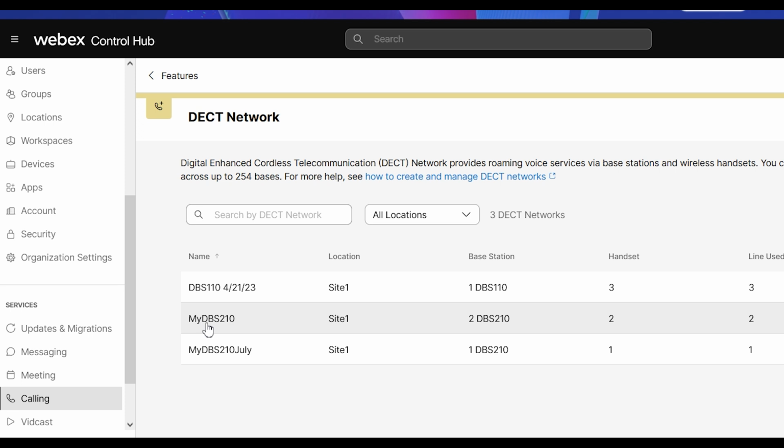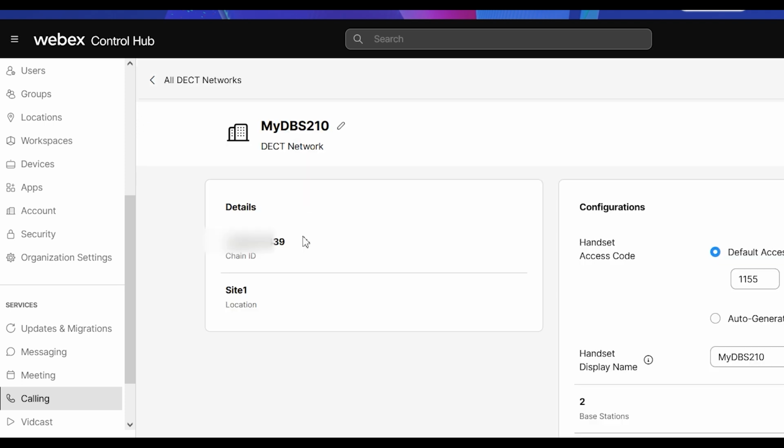We're going to choose our DECT network we're focused on. In this case, it's called MyDBS210. And we need to actually use the chain ID. I'm going to blur a part of this number for obvious reasons.